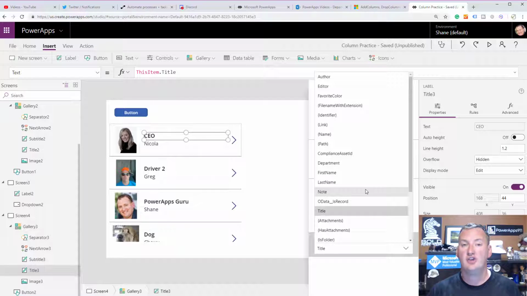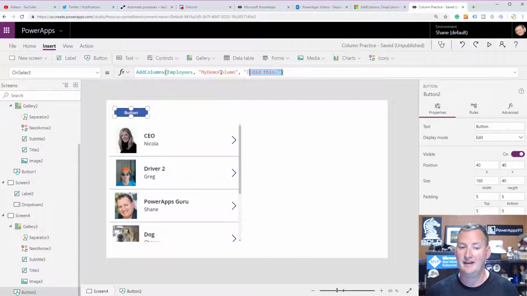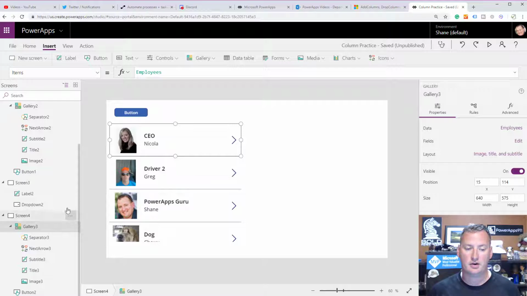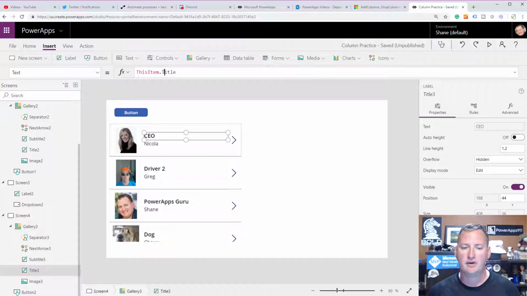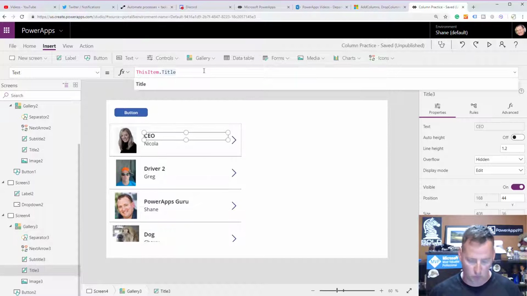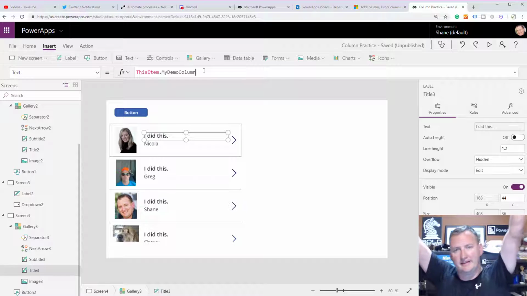Because add columns does not change your data source. It takes your data source and makes available, within the context of that, an additional column. And you're like, huh? So instead of trying to explain what that really means, grab this, because this is correct syntax. Copy this, paste it. Go over here to your gallery, gallery 3. So for items, instead of that, we're going to paste in add columns, employees, my demo column. I bet you the light bulb came on. So now if we say, hey, instead of title, we want to use my demo column. There it is. Woohoo! I did this.